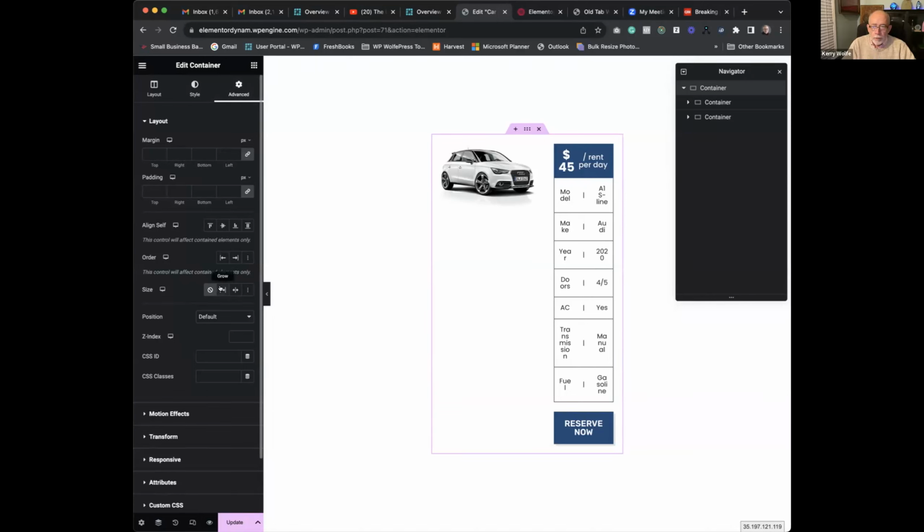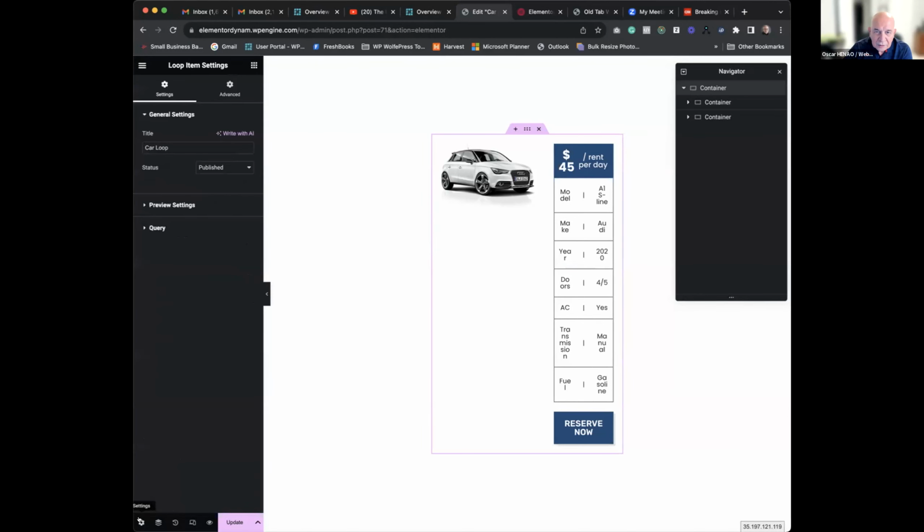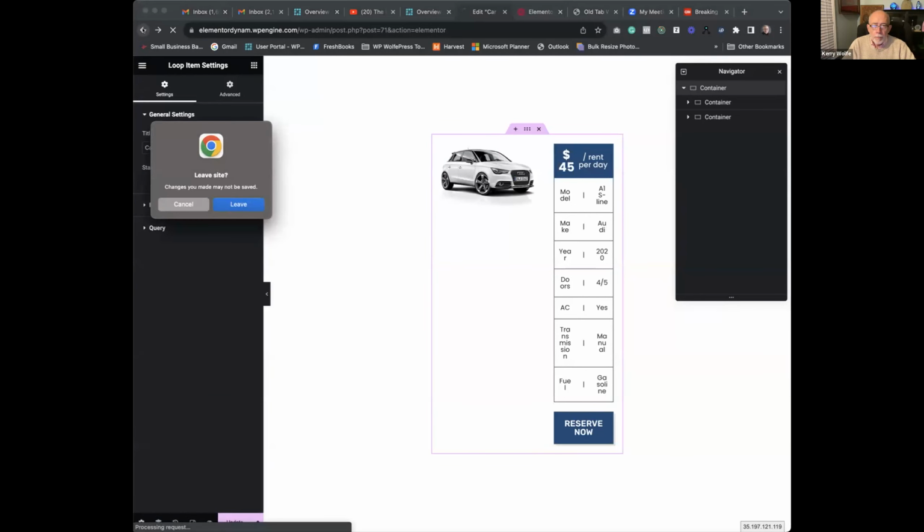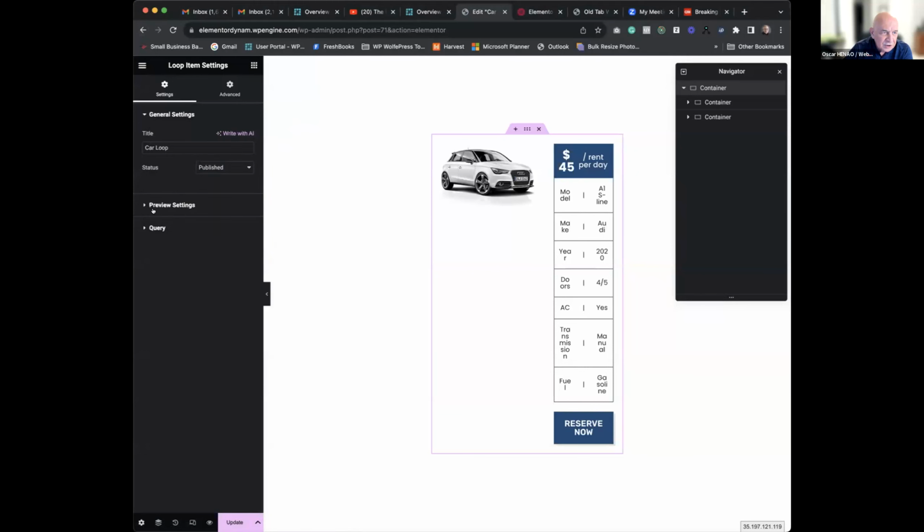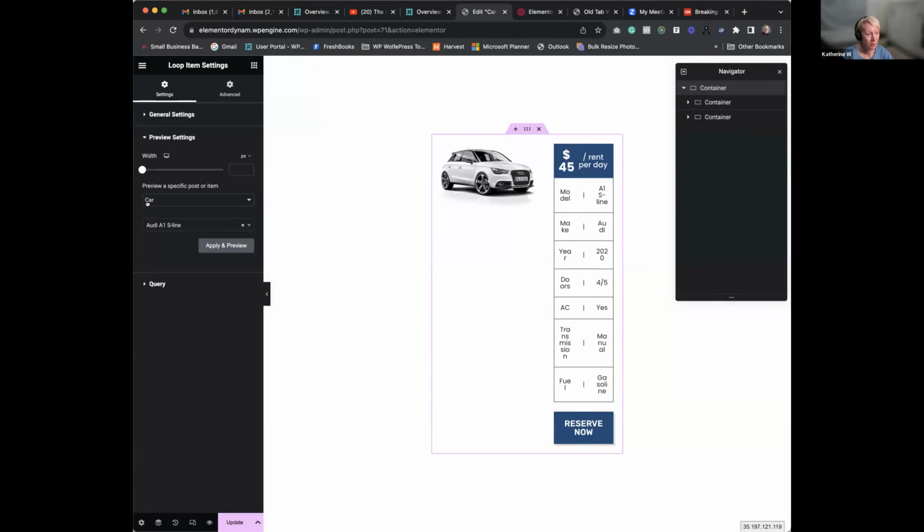I wonder if grow would work. No. I'm sorry. Go to the page settings. That's the loop item thing. Go to preview settings. And what version do you have? Oh, okay, width. Width.